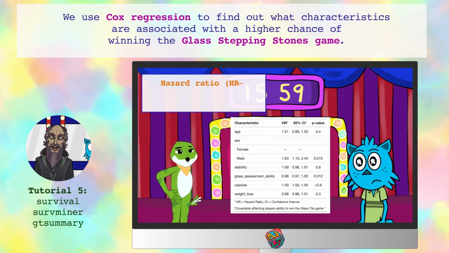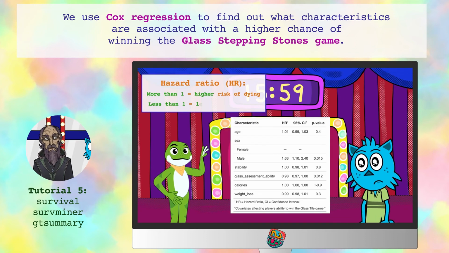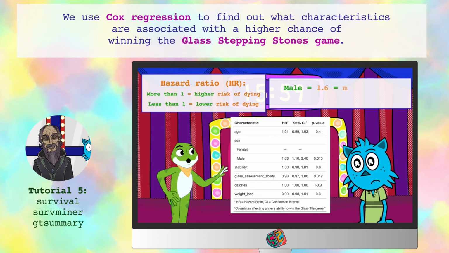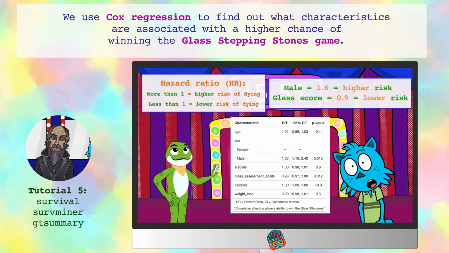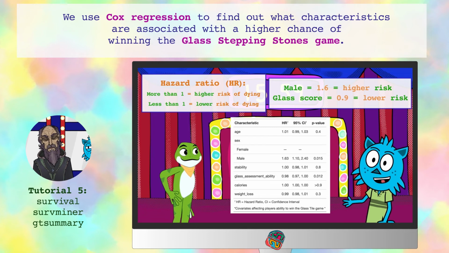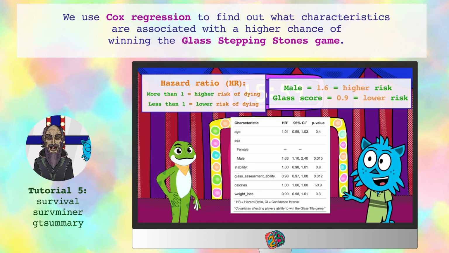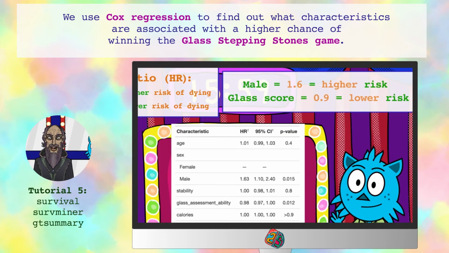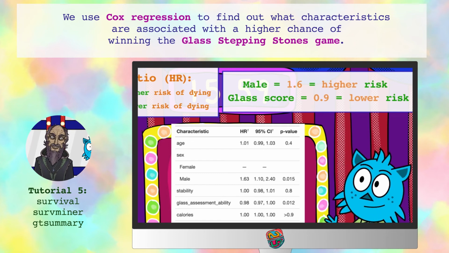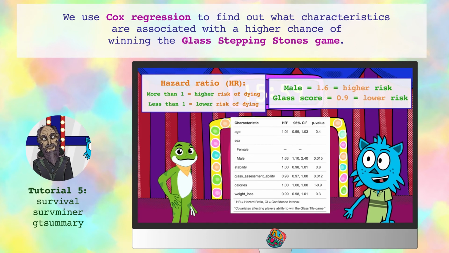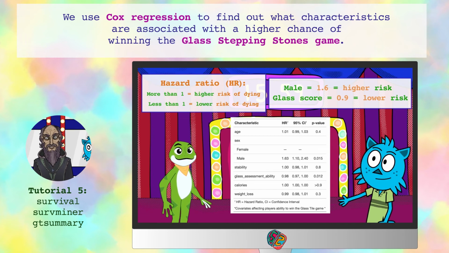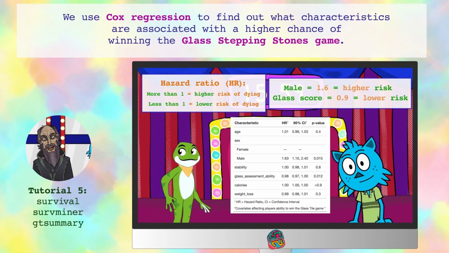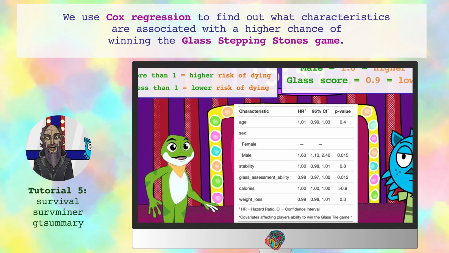So, based on these results, it looks like being a guy is associated with having a greater risk or hazard of dying. That's correct, Zippy. On the other hand, having a higher glass assessment score is inversely associated with death. This means that players who are able to distinguish between regular glass and tempered glass have better chances of surviving. That makes complete sense, Teddy.